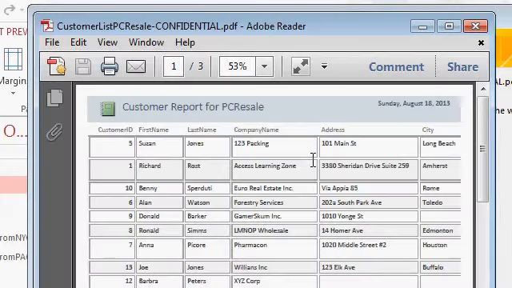And there's the PDF file. Looks pretty good. If you want to send someone else a document to look at, send them a PDF file. Almost everyone can read PDF files.